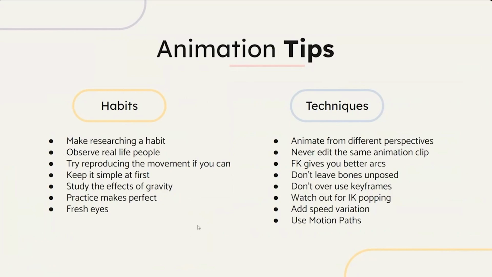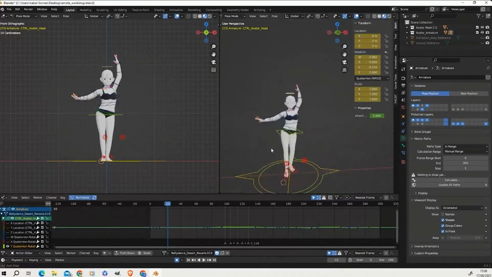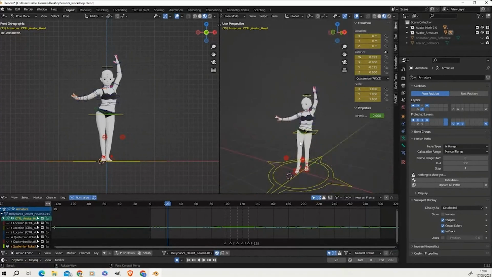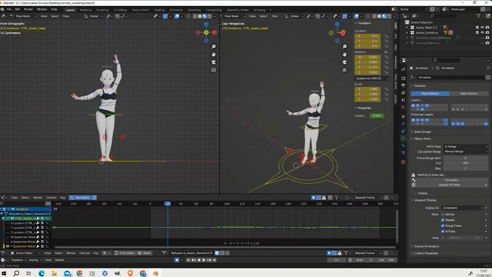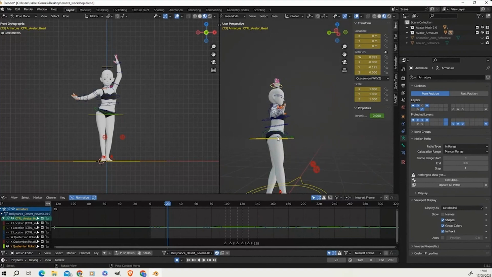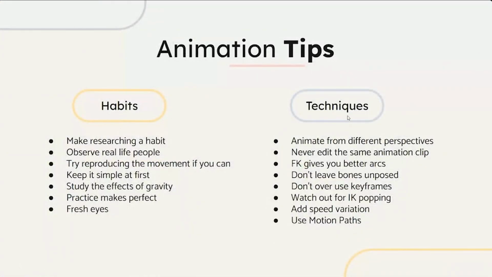So these are the things related to habit. For techniques, I would say animate from different perspectives. I'm going to even show Blender in here. Usually I go front and side, but always try the perspective, and watch the animation from the top. It looks good from the front, from the back, and even perspective. I keep rotating my characters all the time to see if the weight and the balance is right. So that's for animating from different perspectives. Don't stick to only one, it's going to mess your animation.